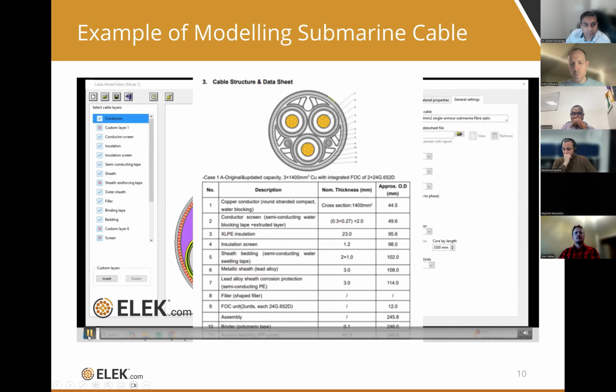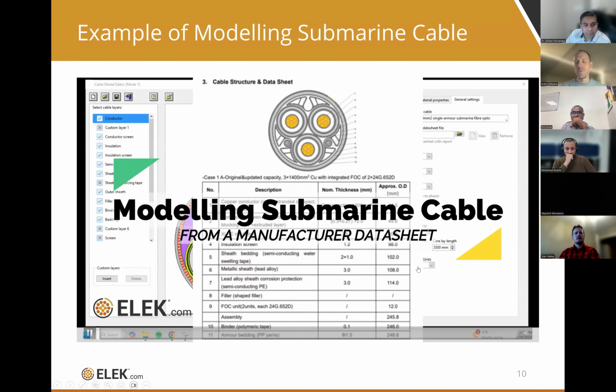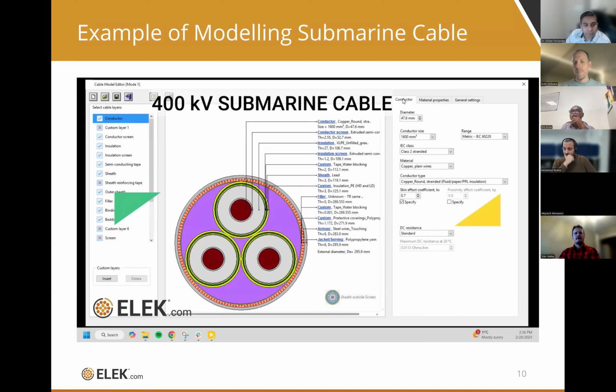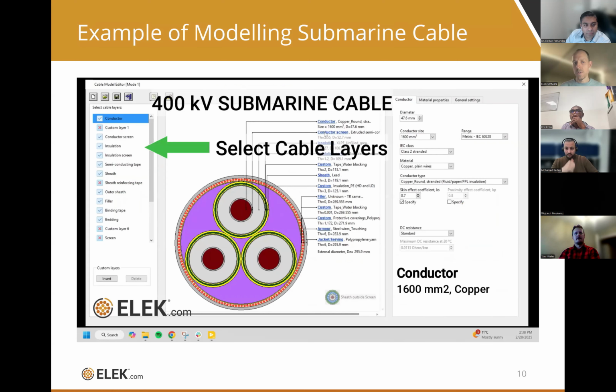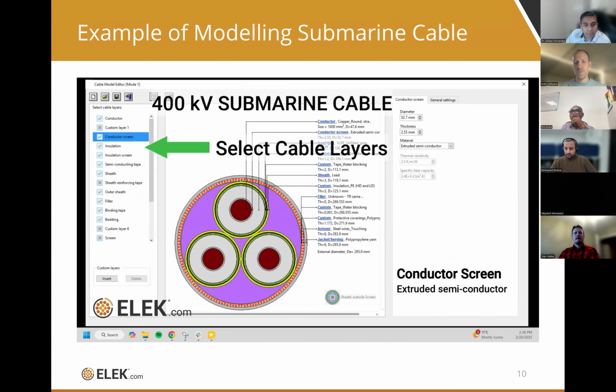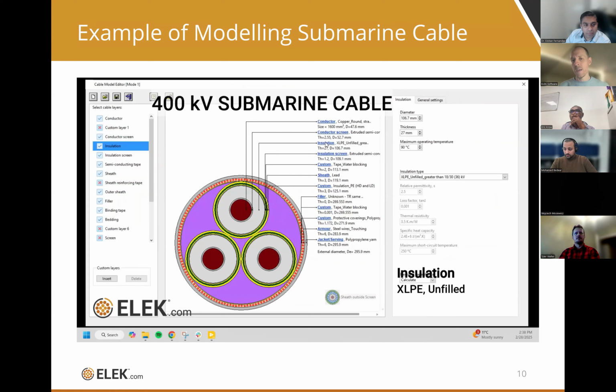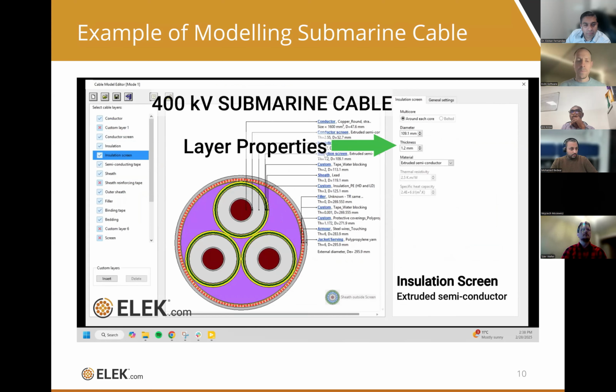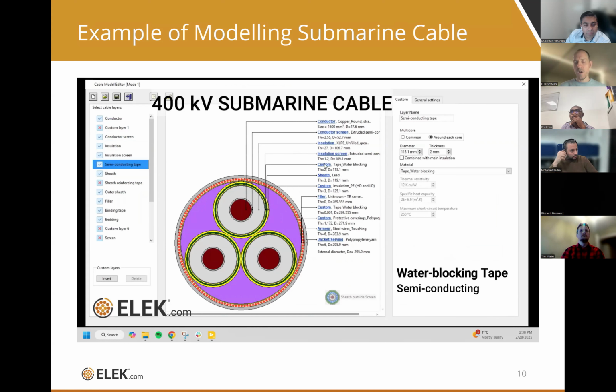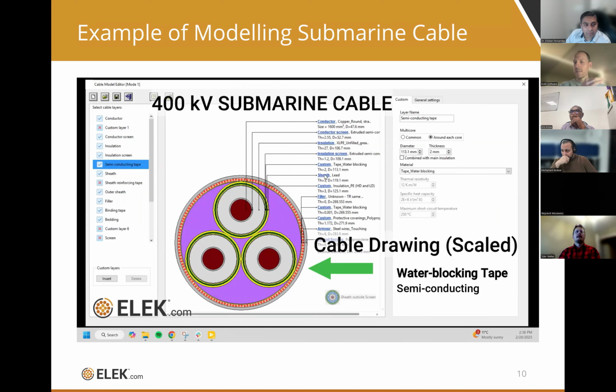Here's a very brief video which shows you in the software. There's a three-core submarine cable. I must correct this. It's not a 400 kV cable. It's actually a 220 kV three-core cable. So on the left-hand side, you select the layers that you have.